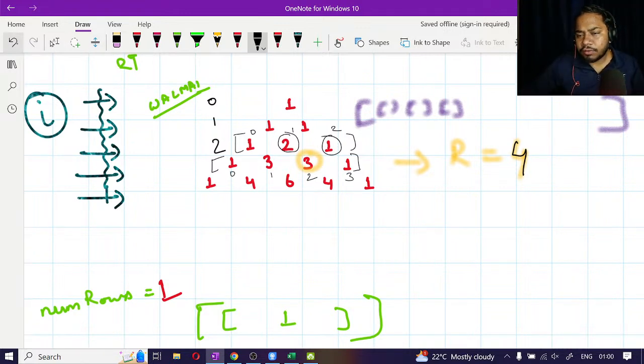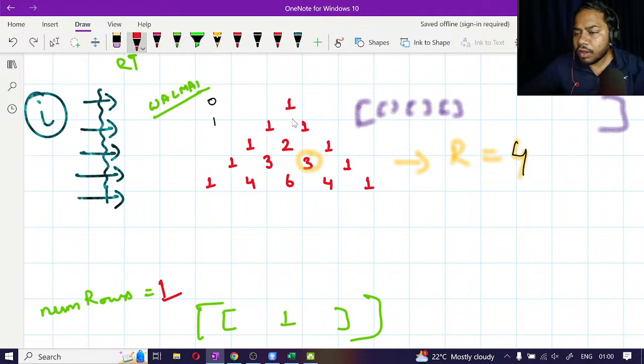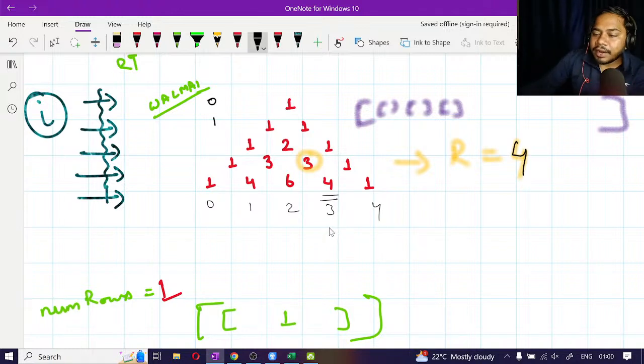Understood this, sir? Can you please repeat that again? Yes. So sir, if you want to get 4, this is at which place? 0, 1, 2, 3, 4. This is at index number 3. And we have to add the elements which are at index number 3 and 3 minus 1.